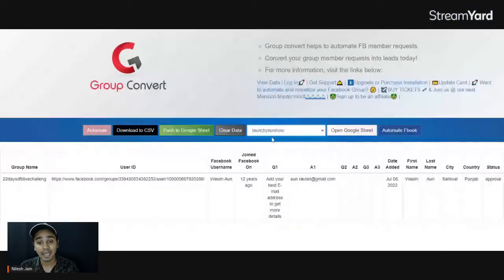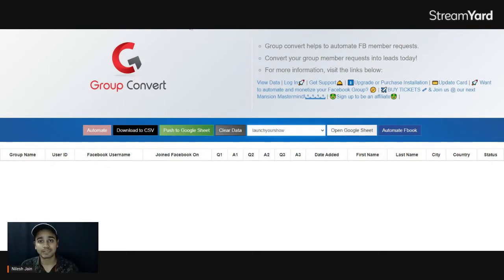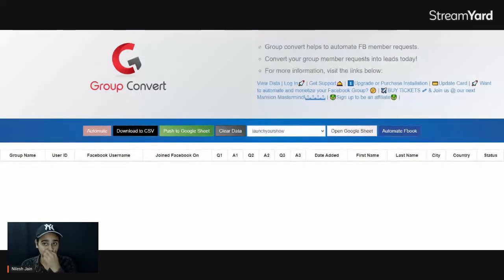Windows, Group Convert list, yeah. So if you can see, this is the Group Convert list, and this is how it looks. Once you click on the extension and open this, it is open and visible like this. I hope you get clarity on this kind of thing.